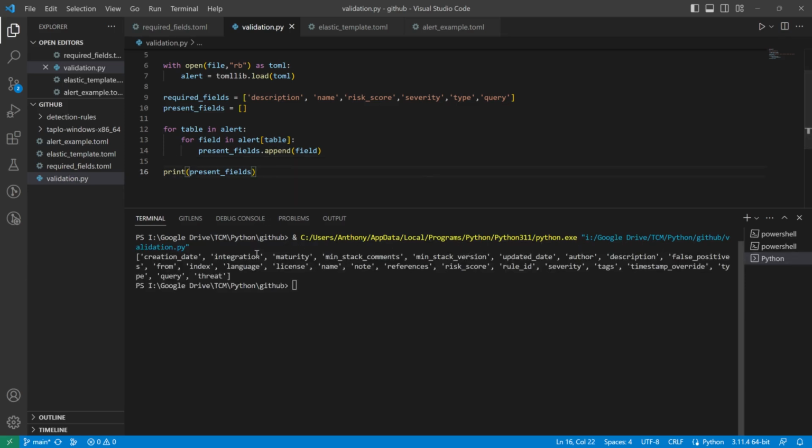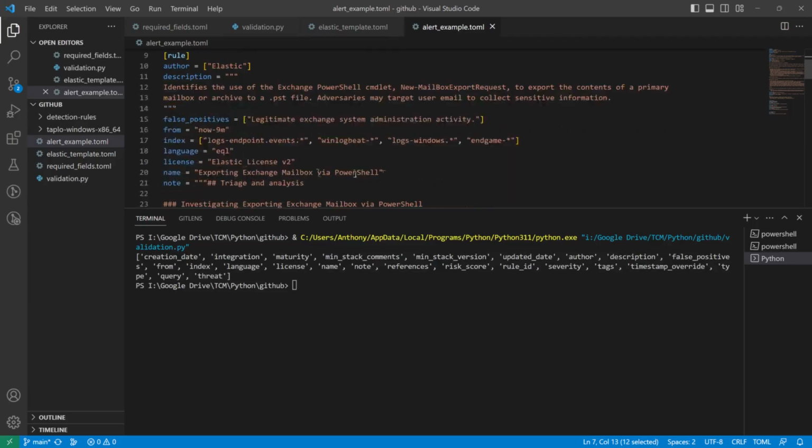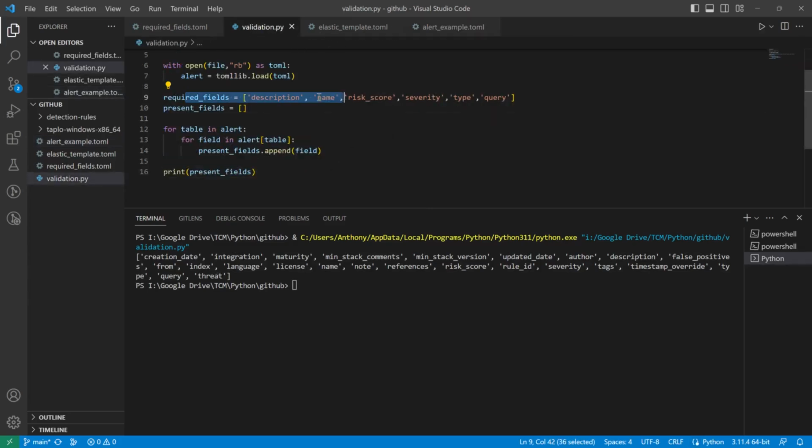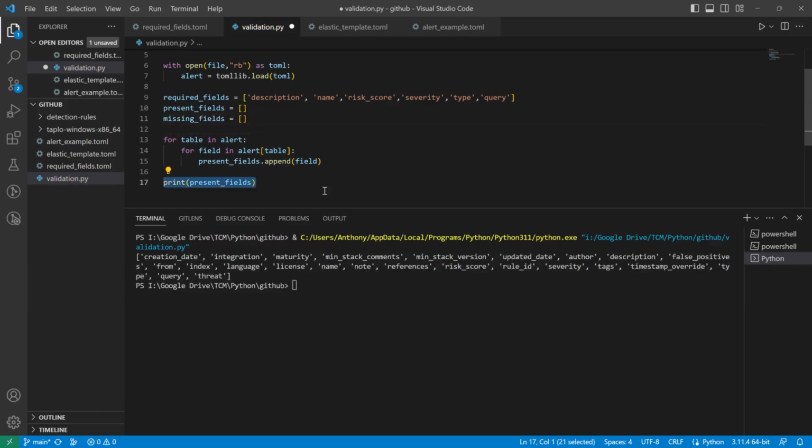Now, what do we do if a field does not exist in this required field section? Okay. So let's say, for example, we want to get rid of name. And we need to know that name is the field that's missing because it's a required field here. So what we're going to do is create yet another array called missing fields. And the idea here is that we're going to loop over our required fields array and see if each of those values exist in the present fields array. So we're essentially just doing a comparison between the two.